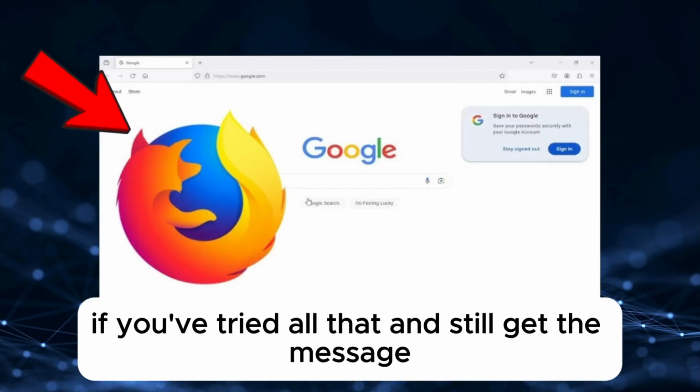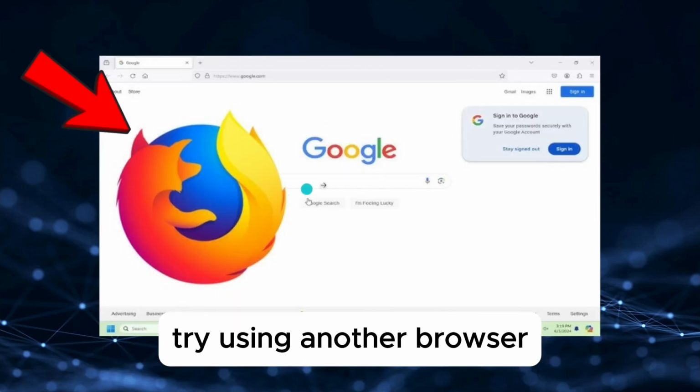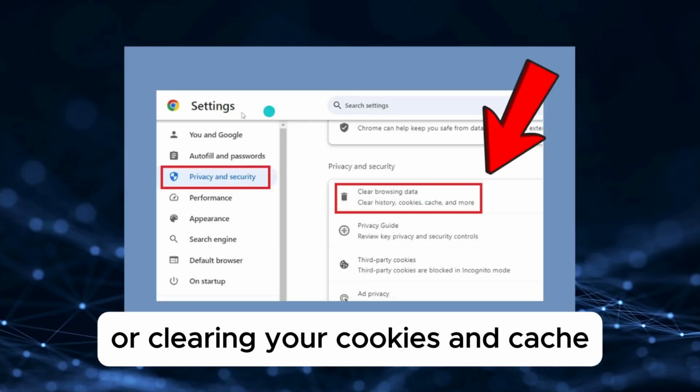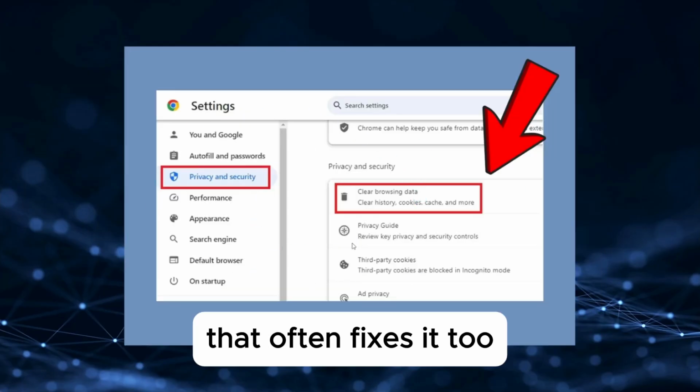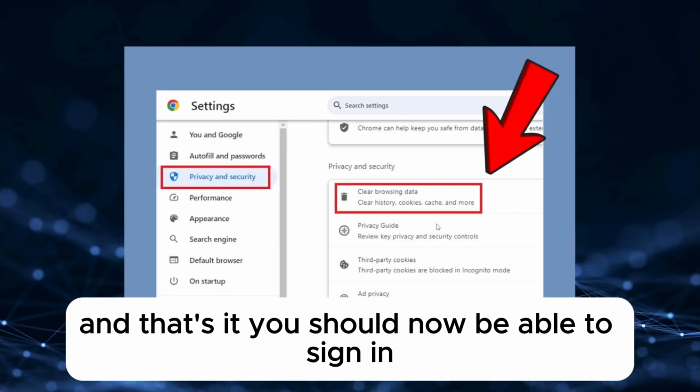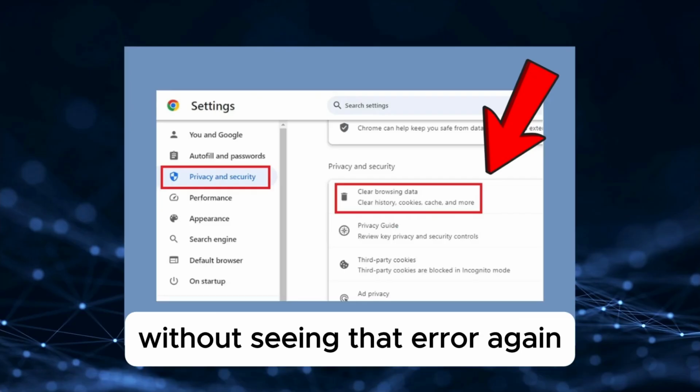If you've tried all that and still get the message, try using another browser or clearing your cookies and cache. That often fixes it too. And that's it. You should now be able to sign in without seeing that error again.